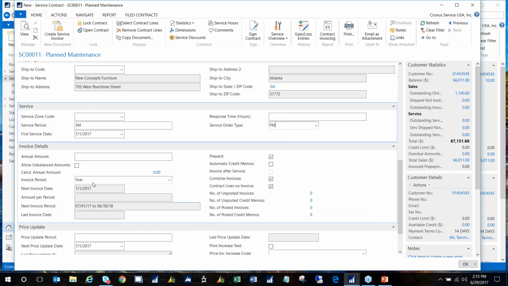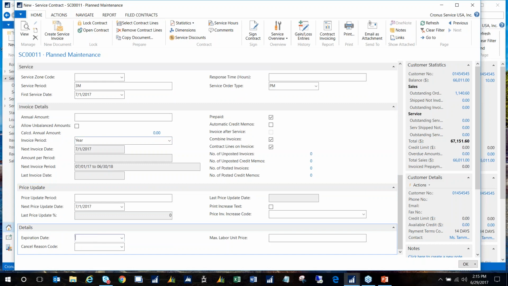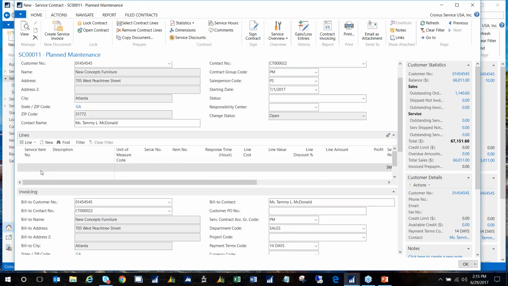And then down here, you'll see that we've got the invoice period for the year. So the first invoice period it's going to go out is 7/1 to 6/30. It is a prepaid contract, like we mentioned before. We're going to come back and look at some of that as well. And then you could even enter down at the bottom, if you wish, an expiration date. I'm going to go ahead and leave that blank for now. You can always reopen the contract and change that expiration date later if the customer decides to cancel, let's say, after a given year.